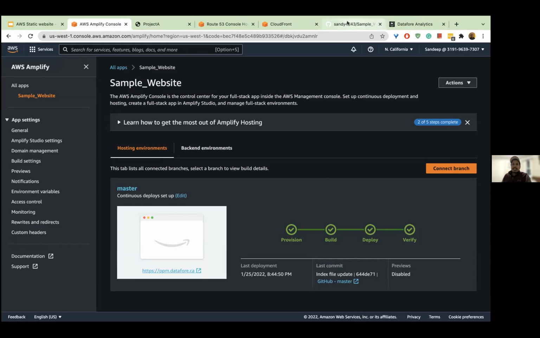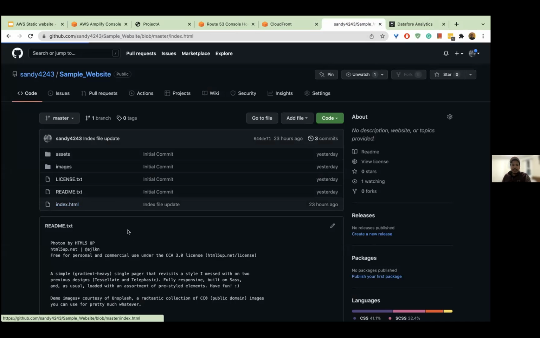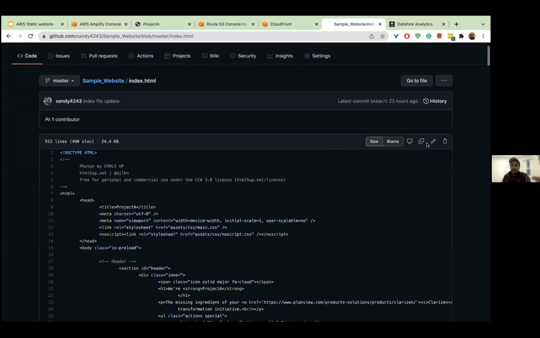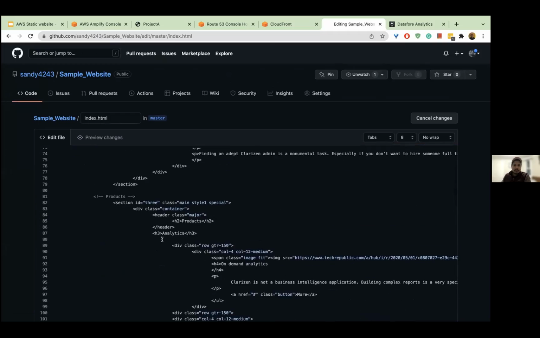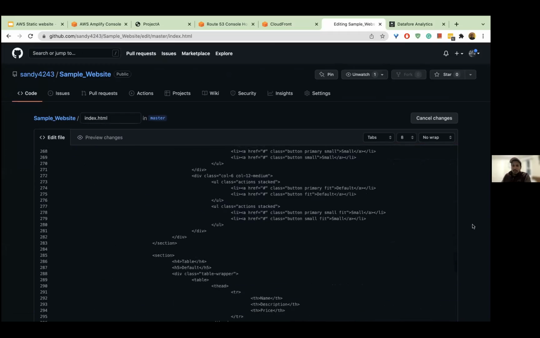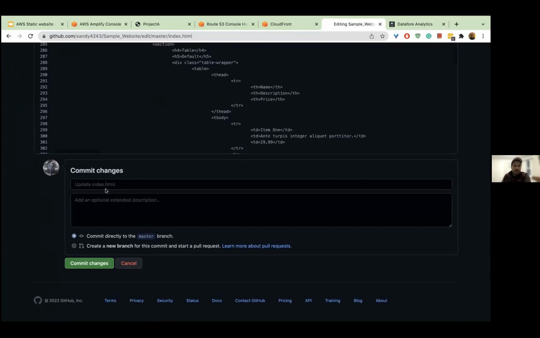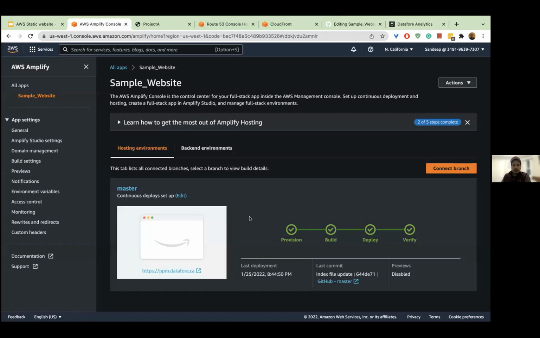So as soon as I change anything in the index.html file here, let's see if we can do that. Let's say project analytics. I'm going to change the title of the website, and I'm going to go ahead and commit changes here. Before we do that, you will see that this website is currently deployed. All these 4 checks are checked for us.